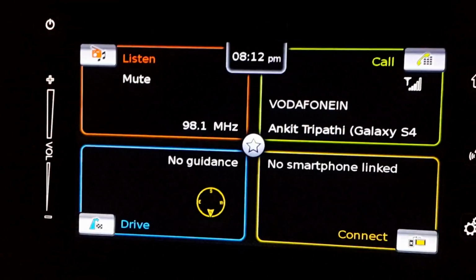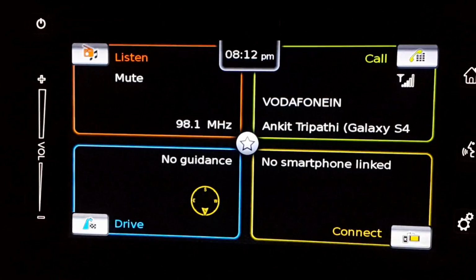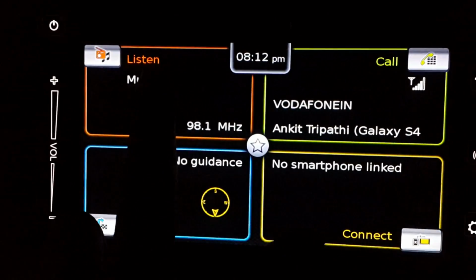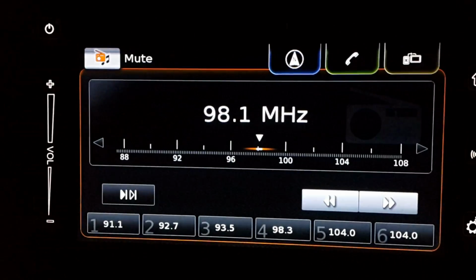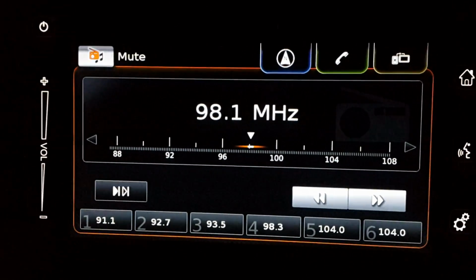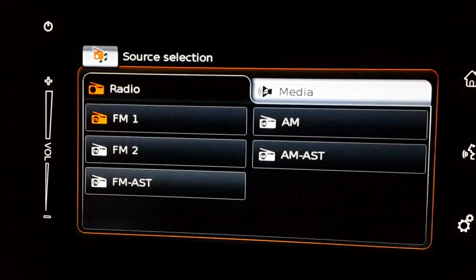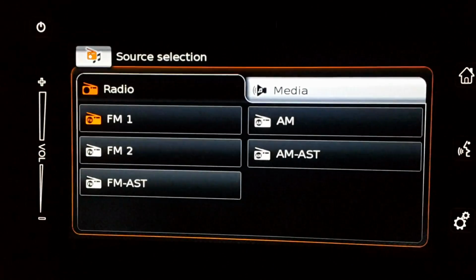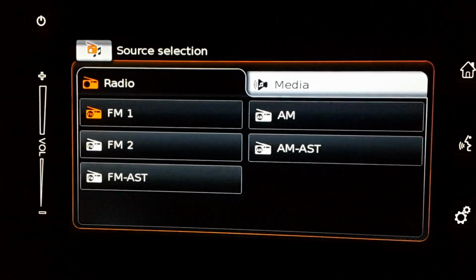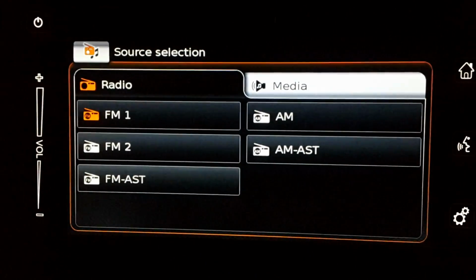Let's see the music player. For that we need to click on listen section. So this is the FM player. Let's see what are the other sources available. So we have two tabs here. First one is radio and second one is the media.